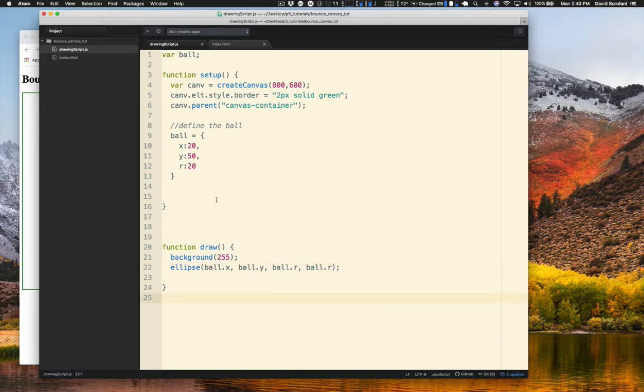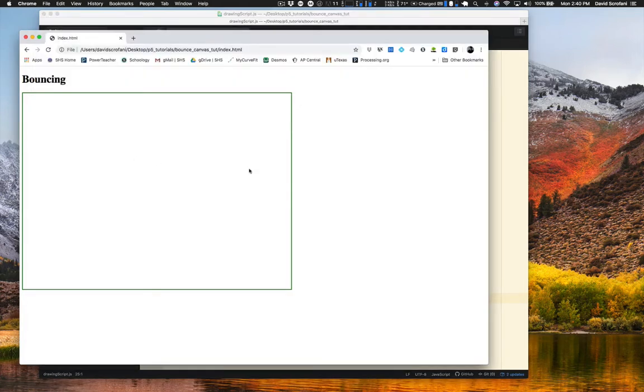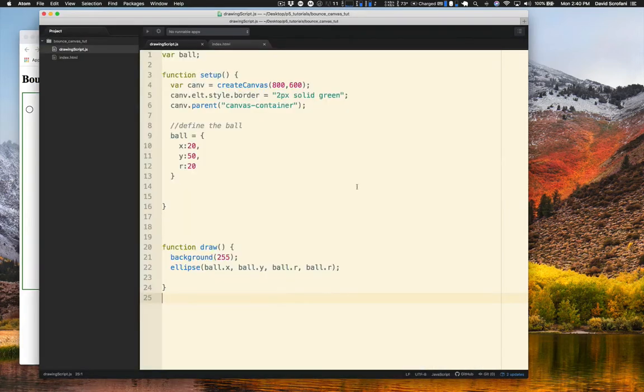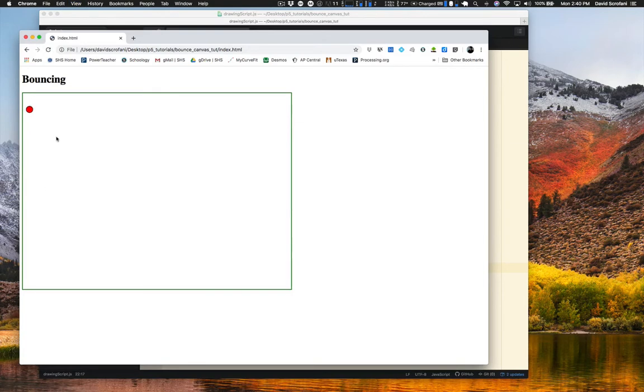Okay, let's see what that does. So coming back here and refreshing the page, there's the ball. Now if I wanted to fill it in, make it look a little bit better, I could do that. I could set the fill prior to drawing the ellipse. I could say fill, let's make it red maybe, 255, 0, 0, if I recall. And there's a red ball with a black line around it.